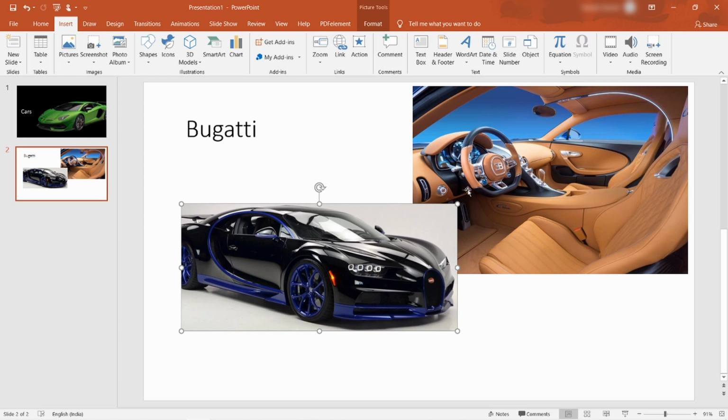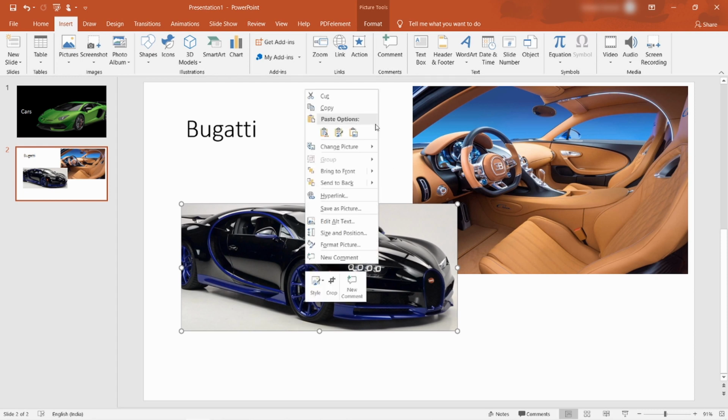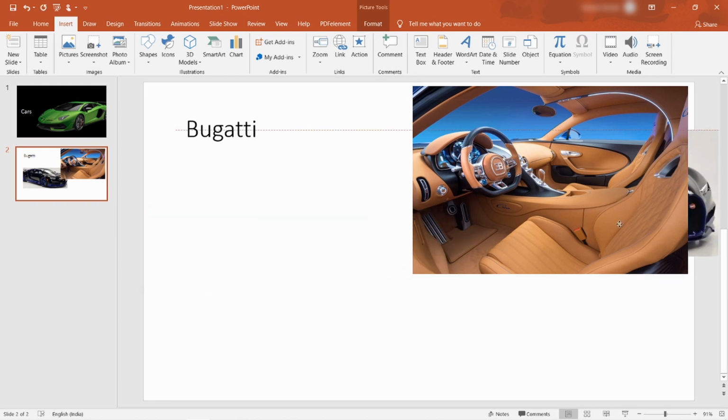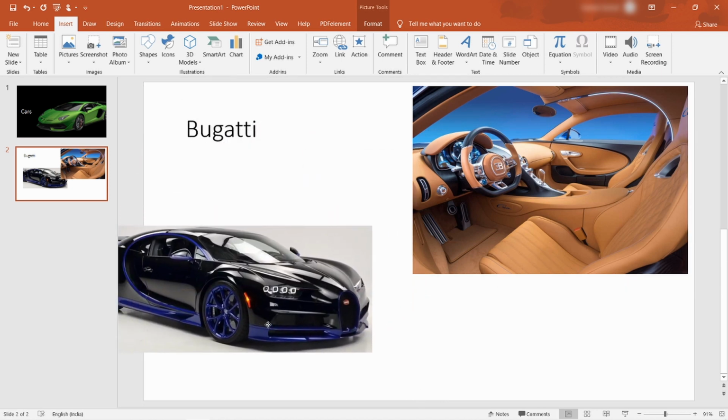So for putting this at front and this at back, I'll just select this and right click. So there will be an option where there is send to back. So I'll just click on this and the photo will be sent to back. As you can see, it's going at the back.